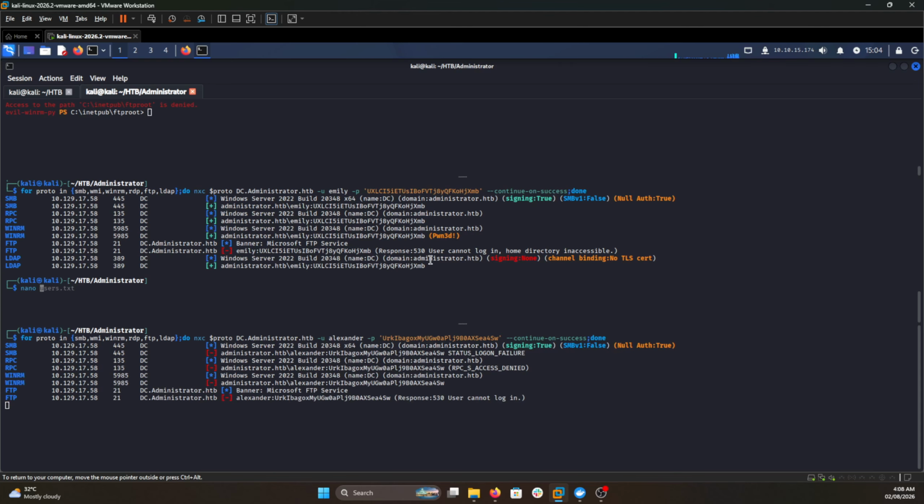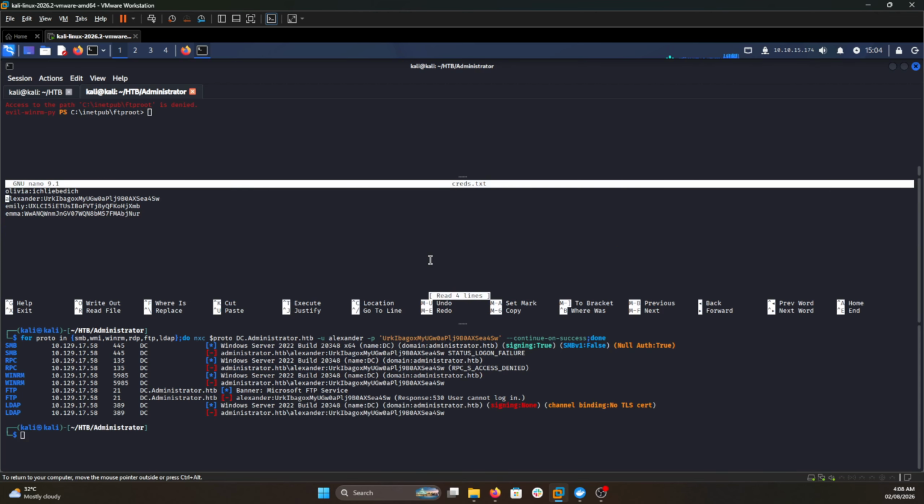So let's go to our creds file. Let's get rid of Alexander and Emma. We can actually put in Michael because we changed these users, and also Benjamin. These are valid creds, right?